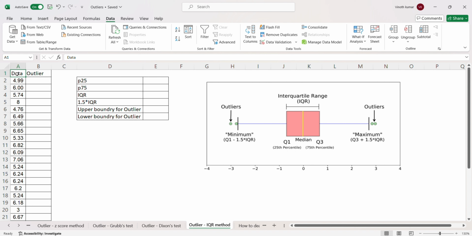In my previous videos, I have explained the concepts of z-score method, Grubbs method and Dixon test method, and primarily in all those three cases the data needs to be normally distributed. However, in this method, which is called interquartile range, IQR, we can identify whether the data contains outliers or not, even if the data is not normally distributed. Let's get into the video.